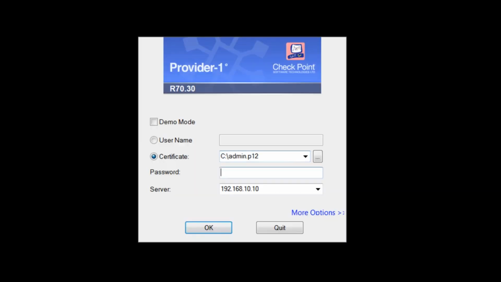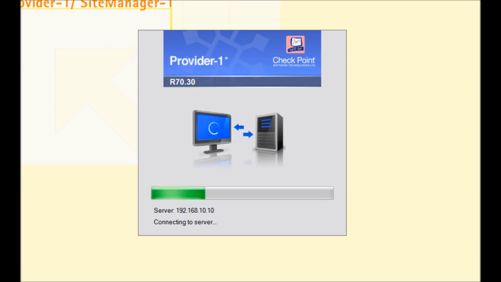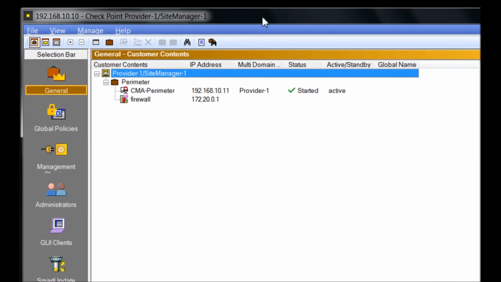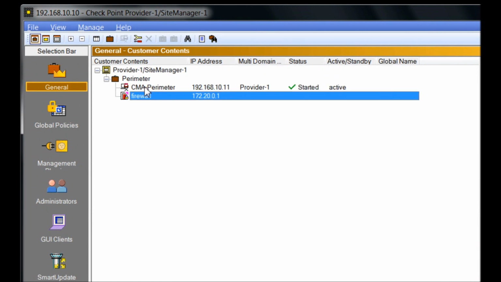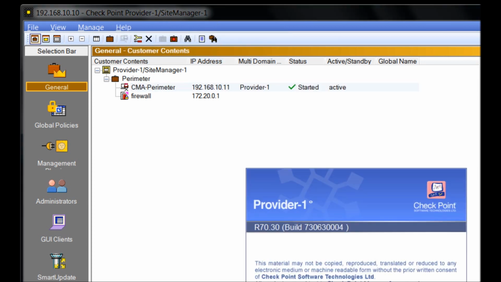All right, so first thing, let's take a look at what I have in my lab right now. So I'm running R70.30. And within my MDS, I have one CMA, and I've got one firewall. And this is what I run at home. This is my firewall that sits on the internet, and this is my CMA that manages it. Right now I'm just down to one CMA, but in the past I've had multiple CMAs for different types of scenarios. So this is what I want to actually upgrade, right? I want to get off this R70.30, get up into the new features within R75, specifically application control. A lot of cool stuff there.